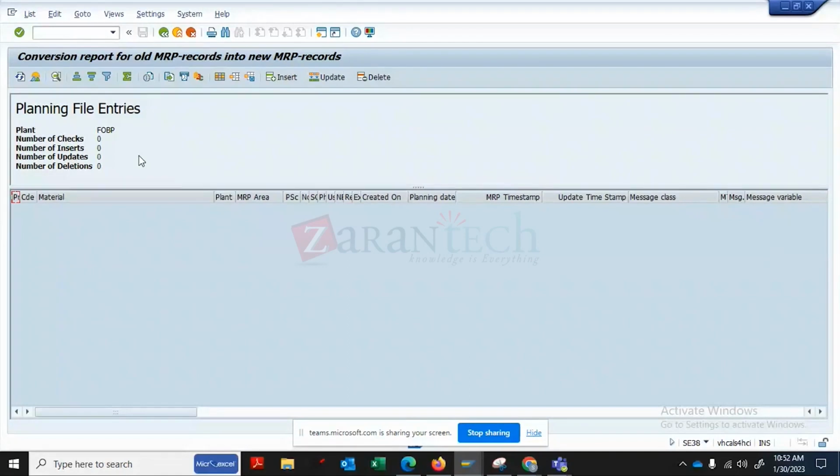Low level code in S4HANA, we directly read from the material master. And the additional low level codes get deleted through a report in S4HANA that I showed you. So in case of ERP, it is taken up from the planning file, that is DBBM. But in S4HANA, it is directly read from the material master, MARA table.